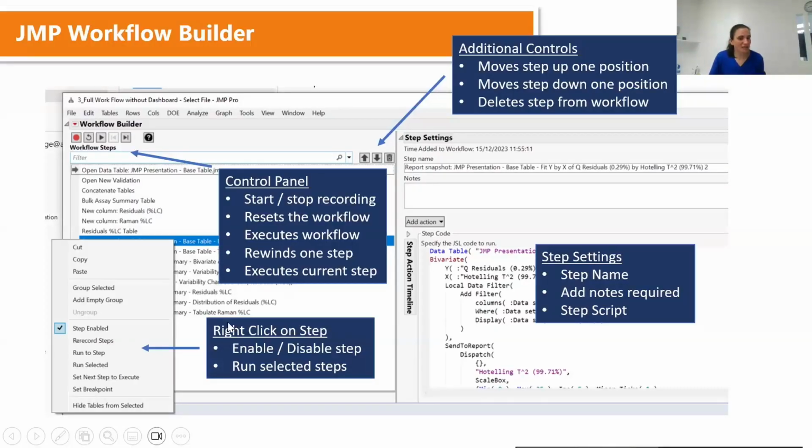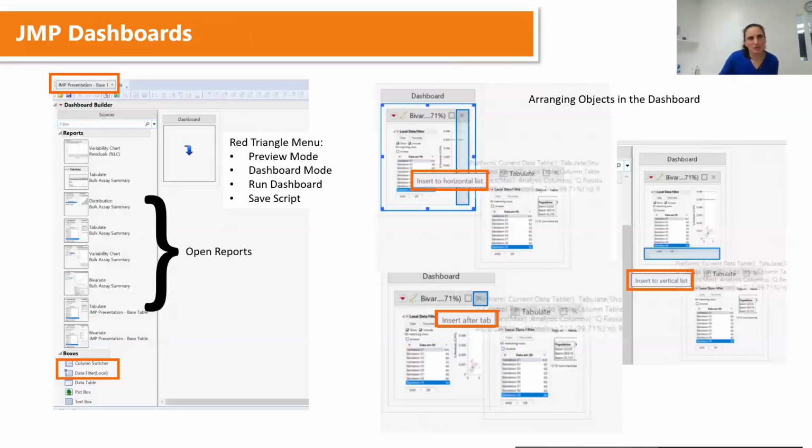If you right-click on any individual step, you've got the options to enable or disable steps, or, again, I didn't show this, you could just run a single step. So in the process of building it, if you just want to check that your one step works, you can just run that. In your step settings window, you've got your name, which you can change to whatever you want, add any notes in, and then all the script that you need is in there, and that's editable if you need to. You've then got the JMP dashboards.